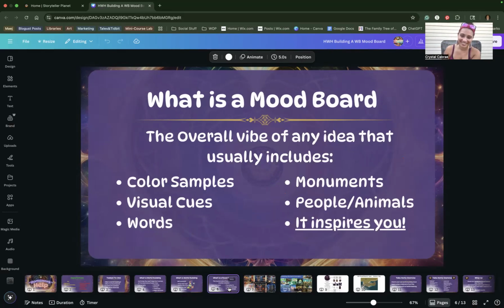So it's a mood board. The overall vibe of any idea that usually includes all this stuff. I say that as simply as humanly possible, because a mood board can literally be whatever you want it to be. These are just the things that came off the top of my head when I thought, well, every mood board has this: colors, visuals, words, monuments. And monuments can be an actual monument, or a monument to something grandiose, if that makes sense.